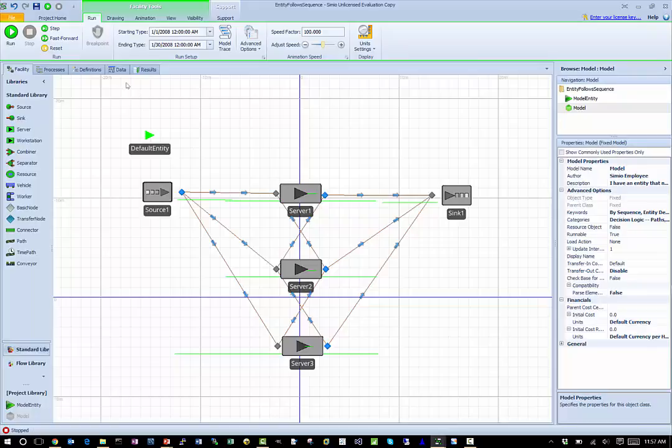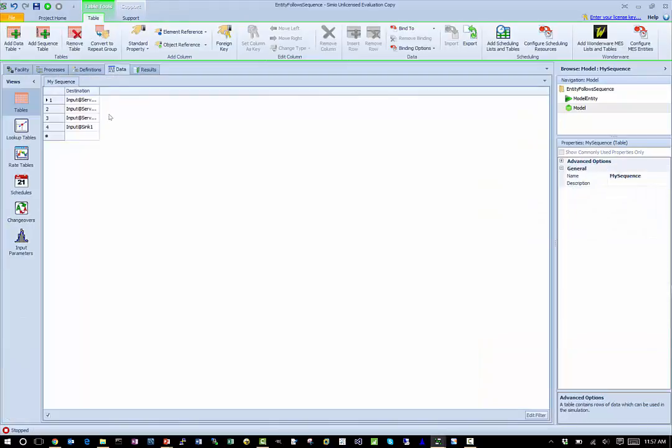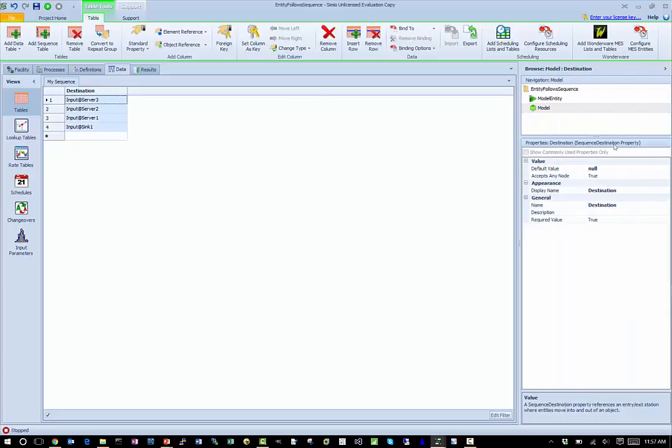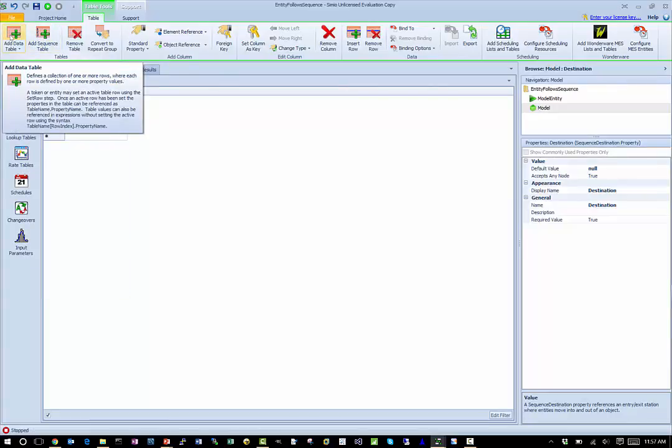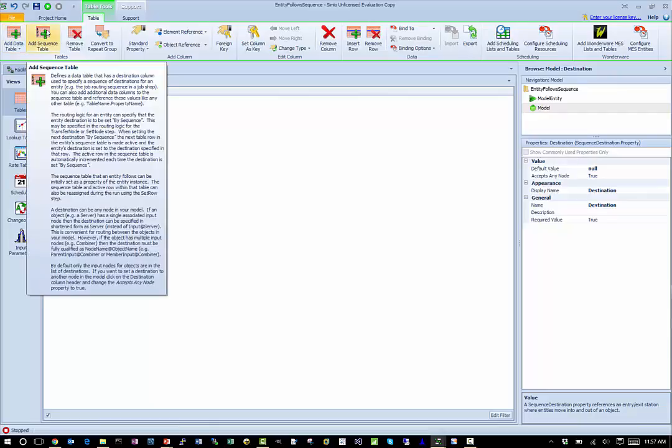So if we go to the data, the first step is to define the sequence table, and you can see that the sequence table is defined when we select it. There's only one column in this one. Let me expand this a little bit. It's called a sequence destination property, and we use this type of property by adding the sequence table. We can't do it by adding a regular data table and then adding the property. We have to do the sequence table, and we'll discuss why that is as we move forward.